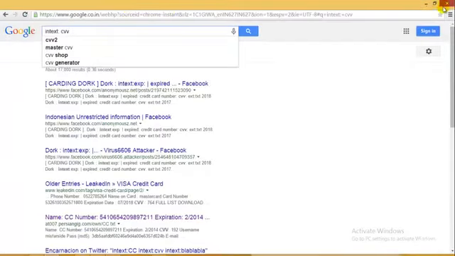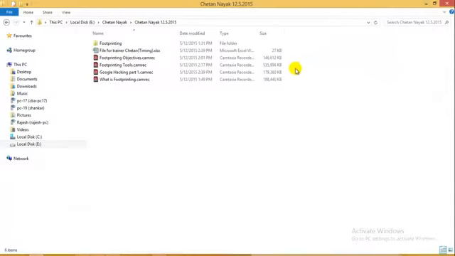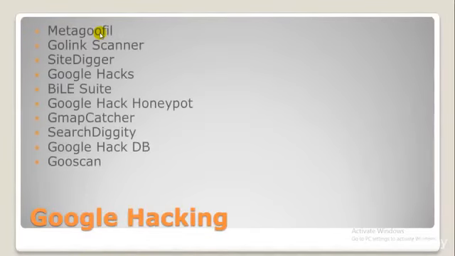Perfect. So this is just an example as to how we can go ahead and gather information, and Google Hacking Database is quite useful in this. After that, we have the Gmap hacker and the honeypot option.